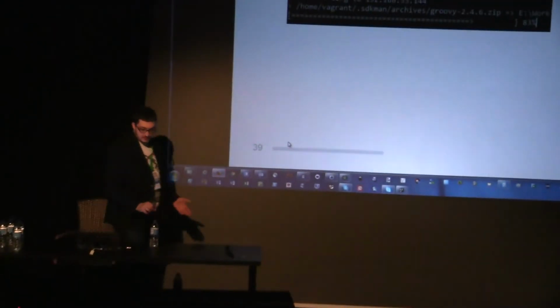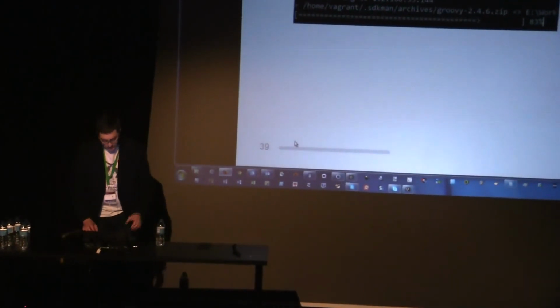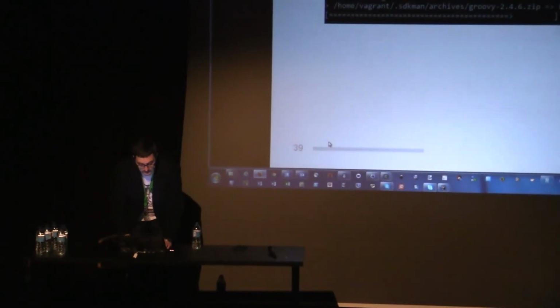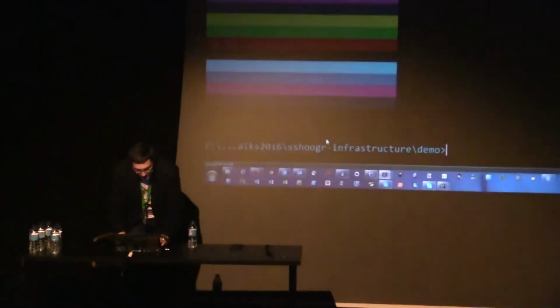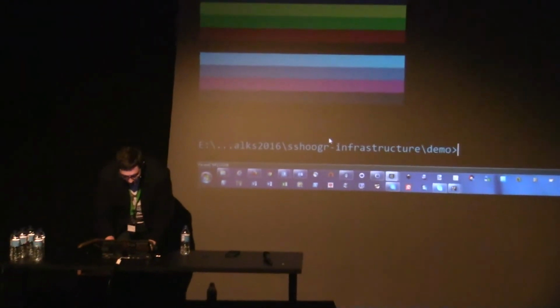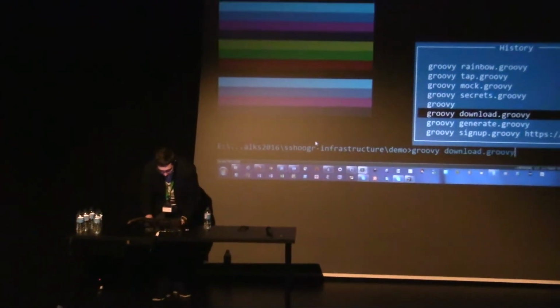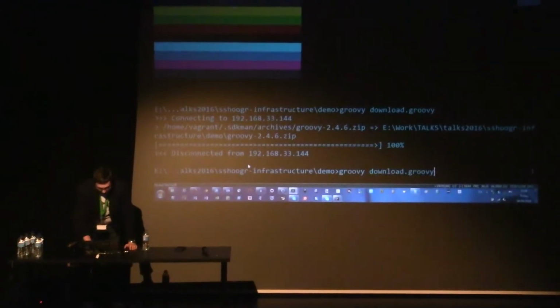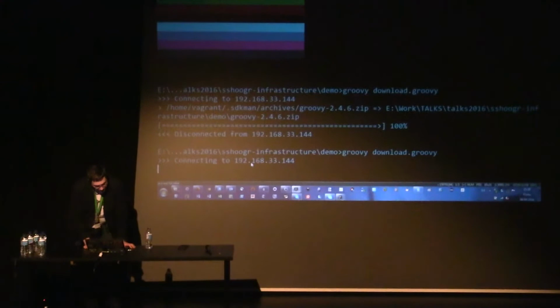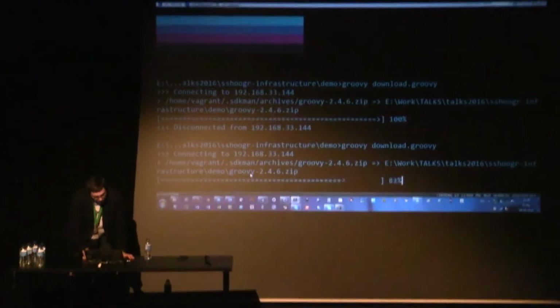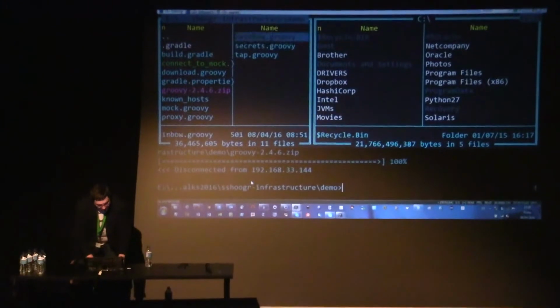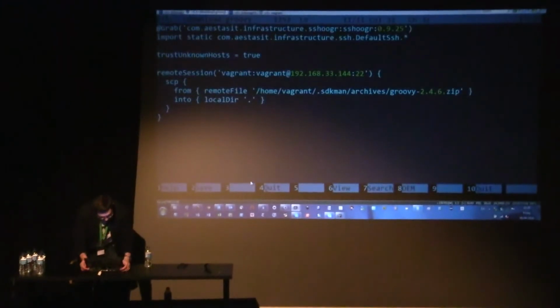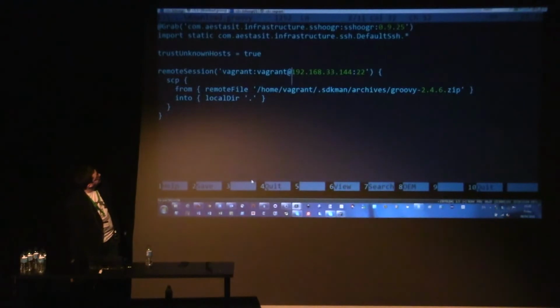Also, it supports download progress. So if you download a big file, it will not let you wait there, it actually will show you the progress. I can show that as well. Groovy download. Let's see how it works. Have you seen it? Let's do it again. Boom, it works. And the download of Groovy is very simple as well. So it looks like this.